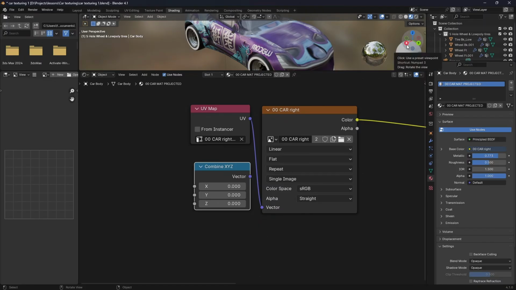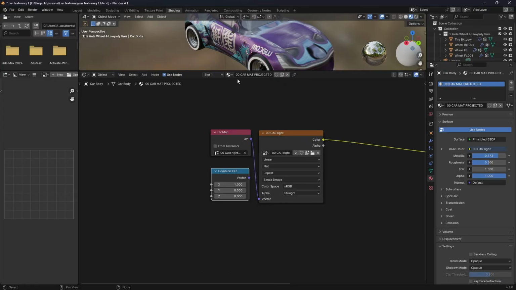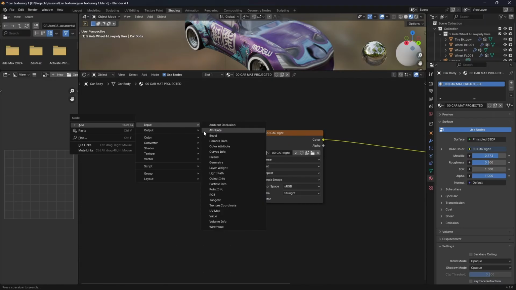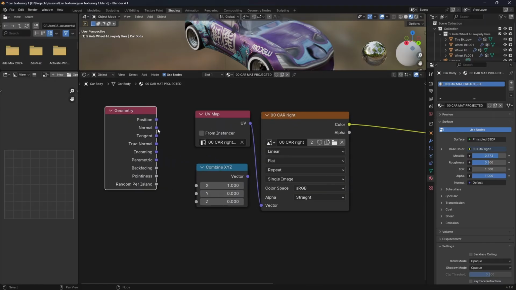Now our right side is in the positive X direction. So I'm going to set X as 1. Next thing I need is the normal of the surface that is under consideration here. And we can get that from the geometry node. So in input, we can set a geometry, and we have normal right here. Now we need to dot product the normal with this vector.